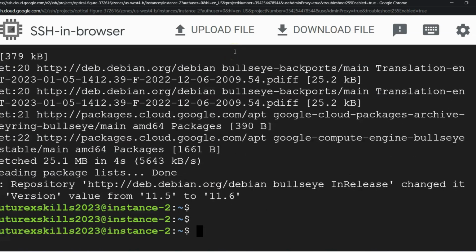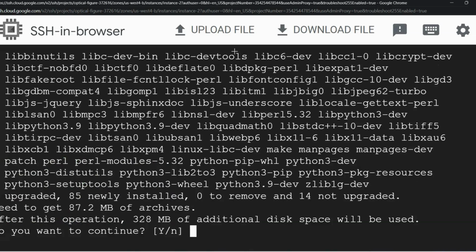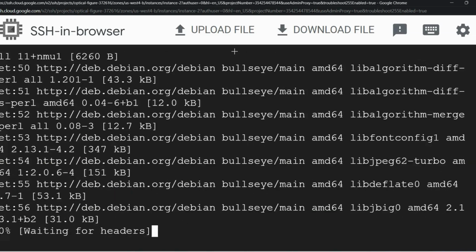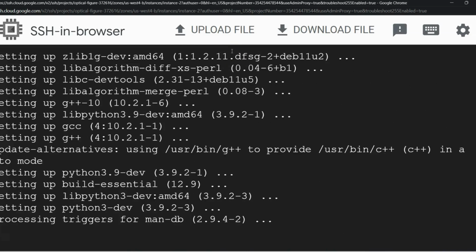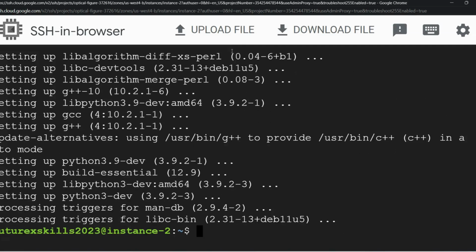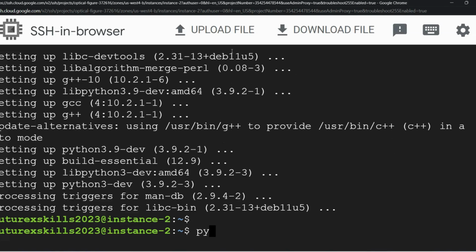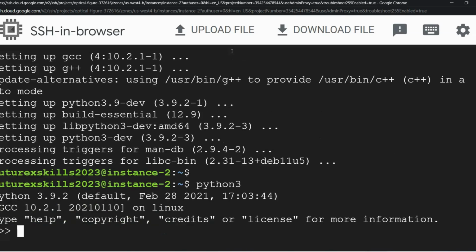Next, we'll install the Python pip library. Using that, we'll install Airflow. The command for that is sudo apt-get install python3-pip. Pip has been installed. Let's check the Python version first. It's Python 3.9.2.